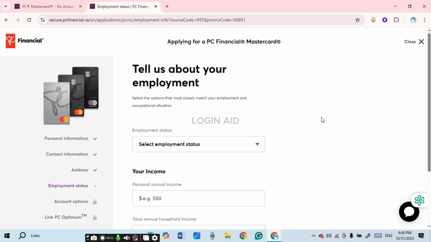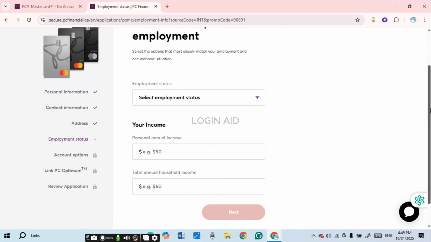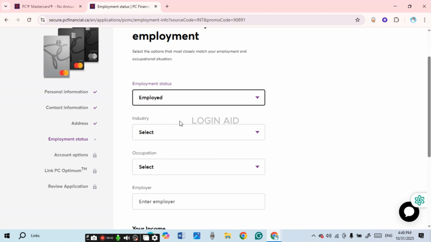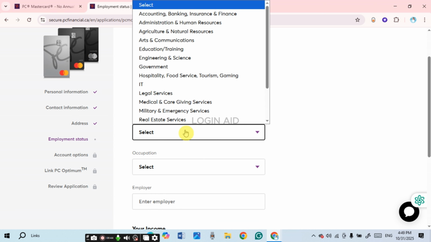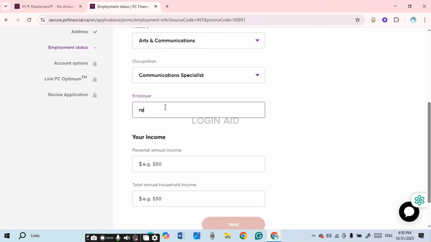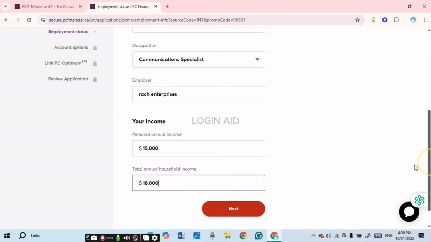Now you'll have to tell them about your employment. What you have to do is simply select your employment status. According to the employment status that you select, you'll also have to provide other information as well. Also enter your employer. Now enter your income over here. Enter your personal annual income. Now also enter your total annual household income over here. Now once you do that, click on this option, next, that you can see on the screen.